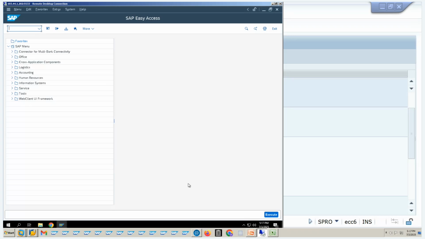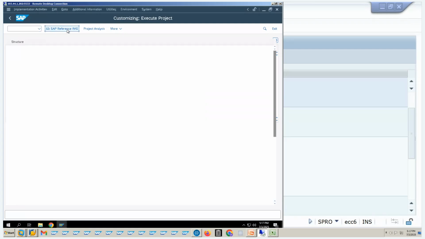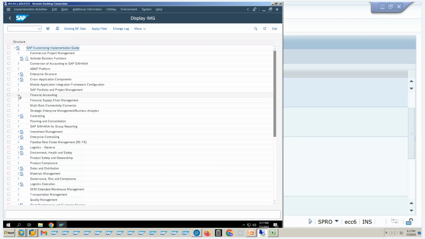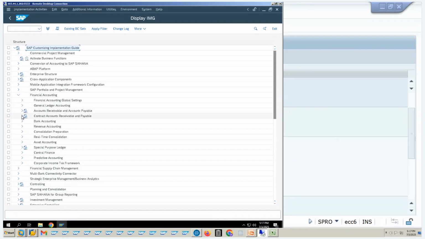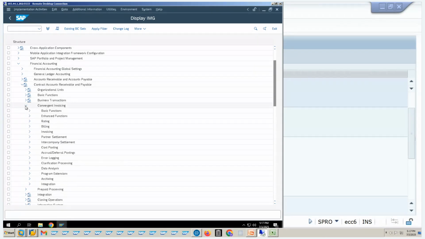Now let us take a look at a solution which has the FICA, but which supports the CI, convergent invoicing. Here also, we have got financial accounting and then contract accounts receivable and payable. And here we will see convergent invoicing. So convergent invoicing is a separate application which is part of basically FICA. It is not a separate solution altogether. It is something tightly integrated with the FICA, and it is within the FICA that we have to configure. So this is one core important information.